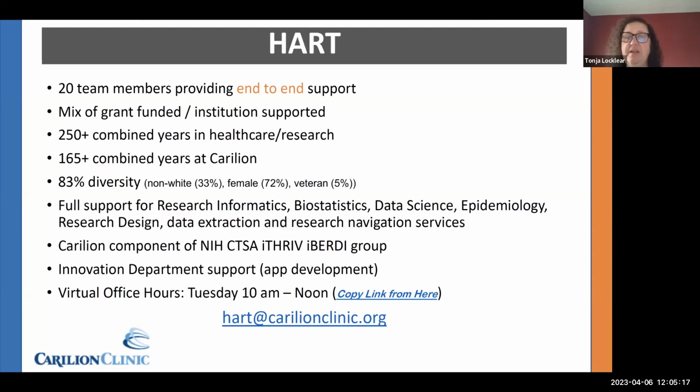We have a lot of people that have worked for Carilion for 20, 30 some years. We have some that are new. So we're a diverse group of people, but we can support you in a lot of different areas like research informatics and biostatistics and so forth. We are a part of the CTSA grant and the NIH grant, so there are a lot of different things we are using to help support Carilion. We also are now helping with the app development process at the innovation department as well.